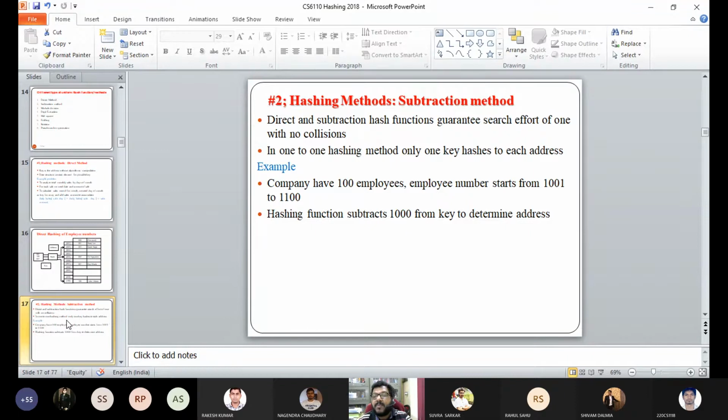So the example is, the company has 100 employees. Employee numbers start from 1001 to 1100. So the hashing function subtracts 1000 from the key to determine the address. Okay, this is an example of how you determine the address just by simple subtraction. So that's why it's written as the direct method, the subtraction.